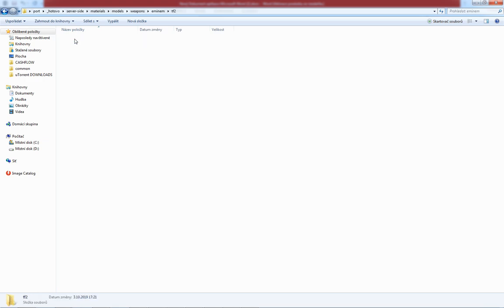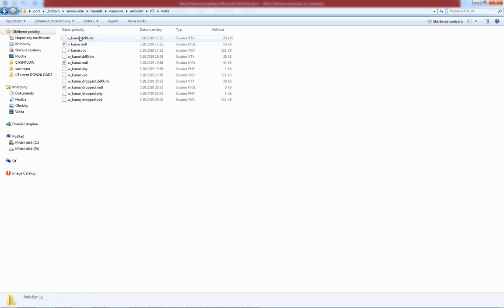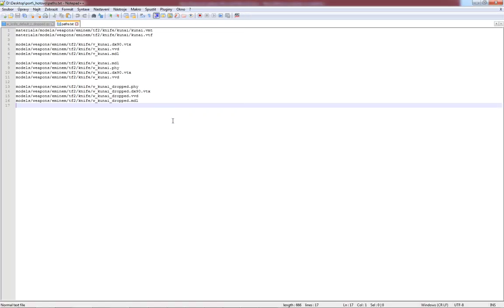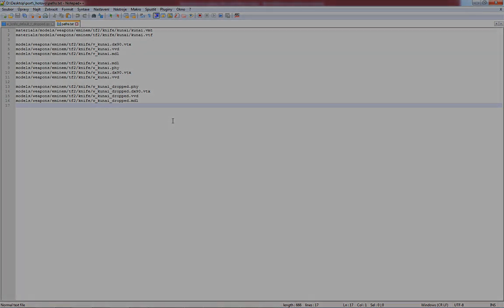In folder server side we can see if we have all the textures here and if we have the view model, world model and world dropped model here, and then we can check whether paths are created in the paths.txt folder. So that is all for this tutorial, and see you in the next tutorial.